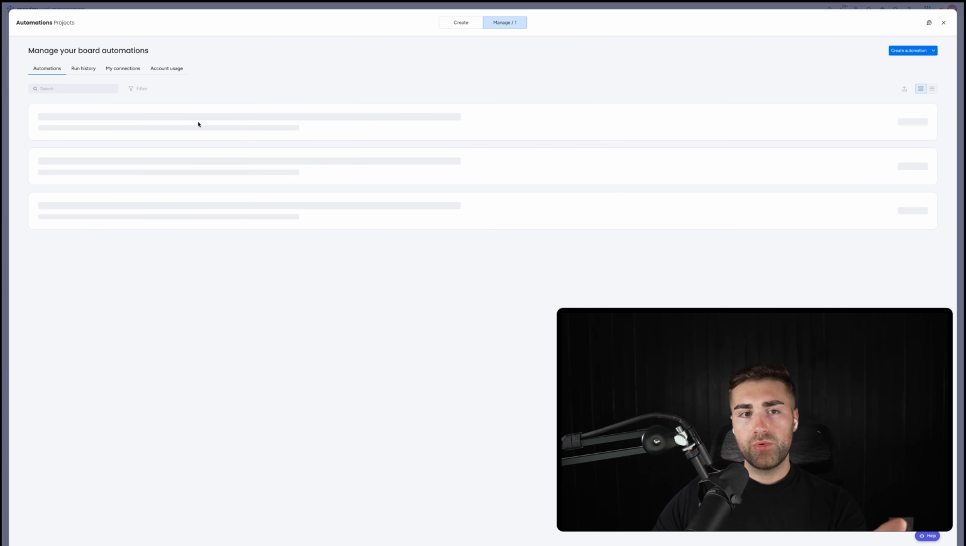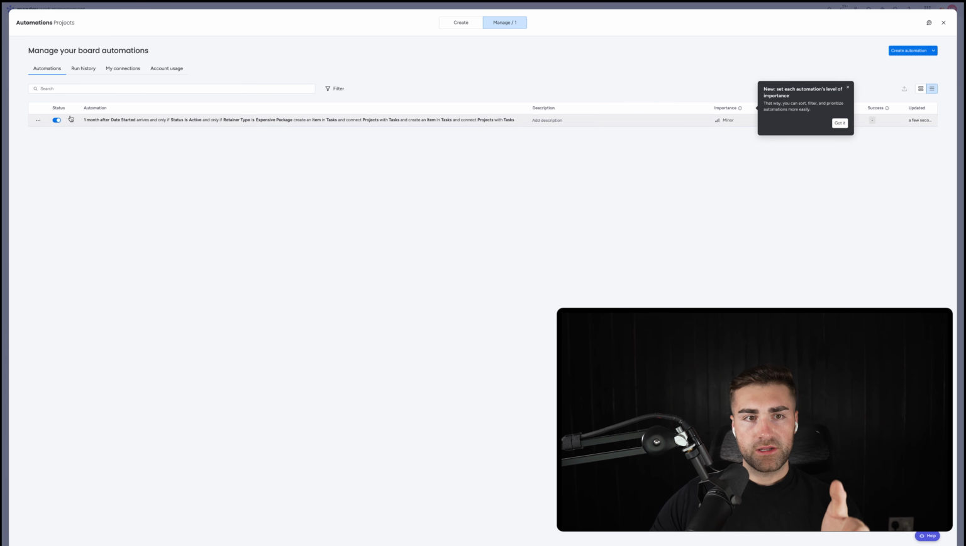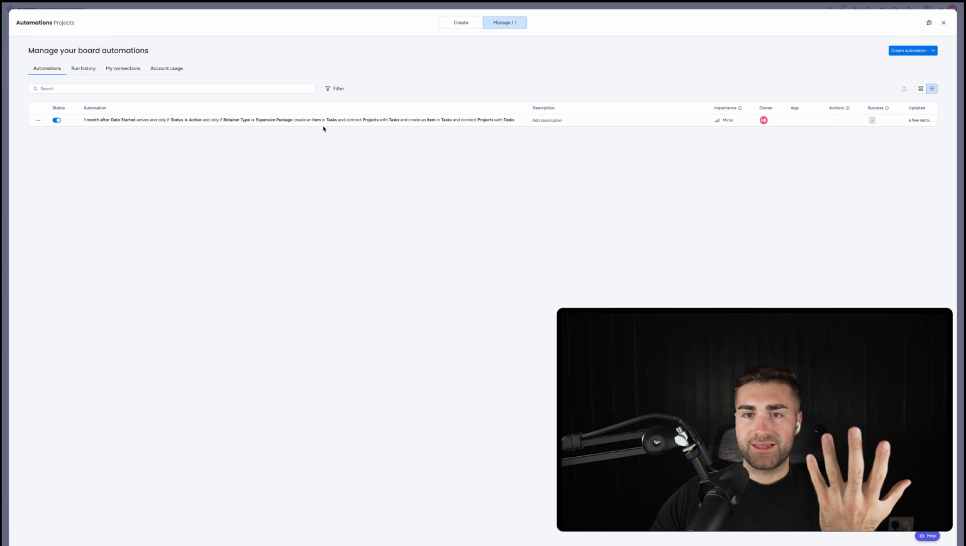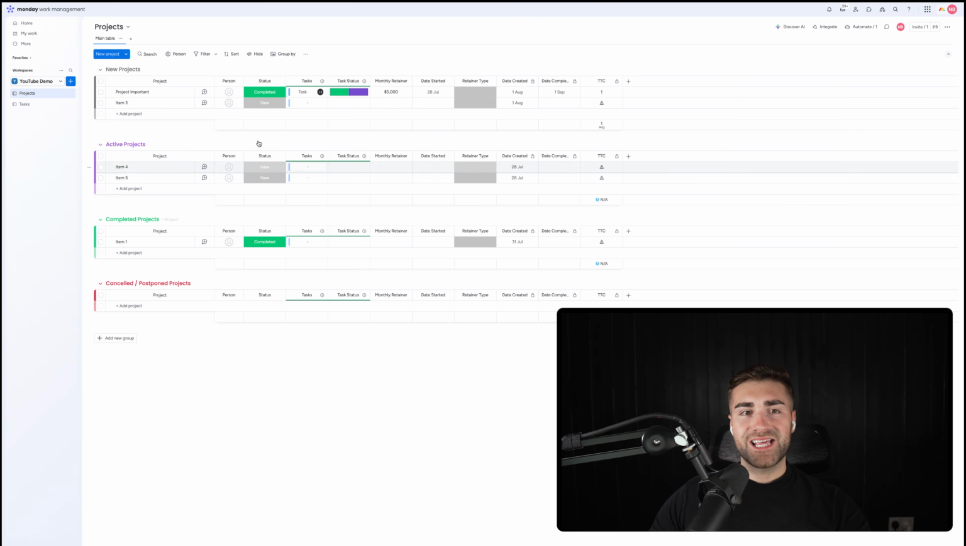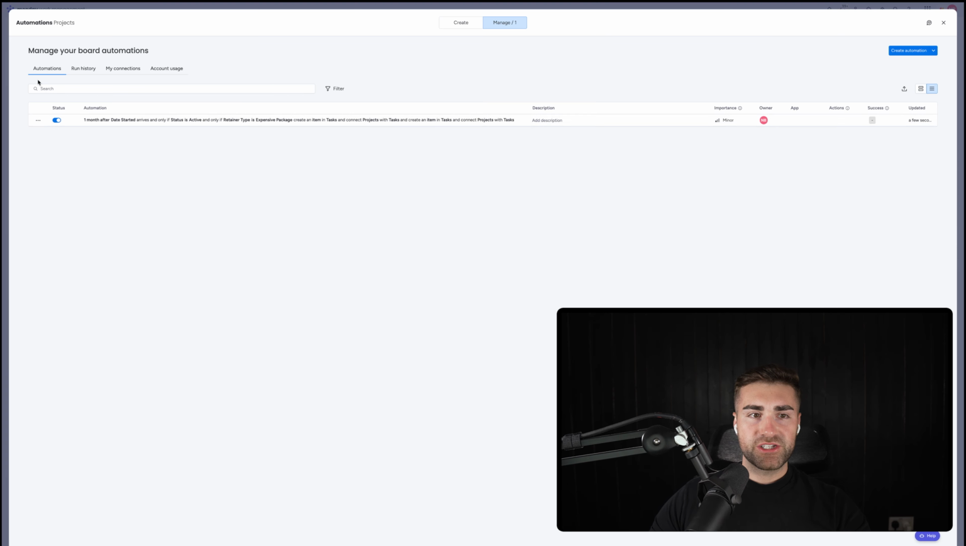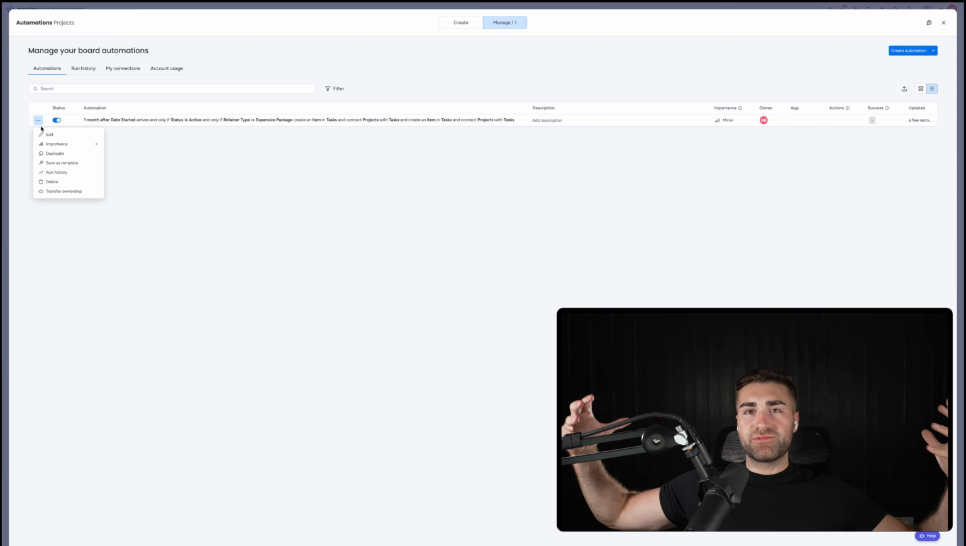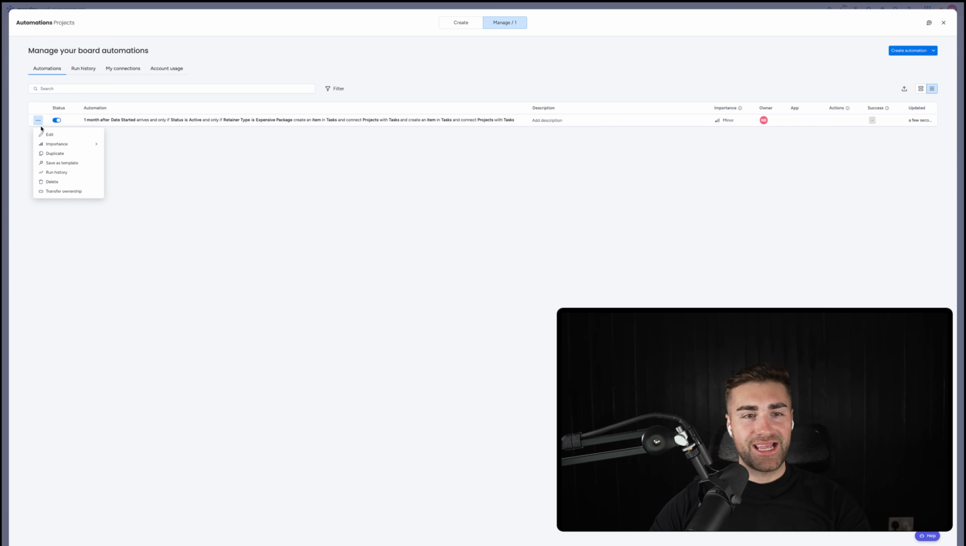So now only 1 month after, you can see 1 month after start date arrives, and only if status is active, and only if retainer type is expensive package, then we create these tasks. Now, what you're going to notice is this unfortunately only applies 1 month after the start date. So what we would need to do is duplicate this for as many months as a retainer may stay. This is the easiest way of doing it. There is another way of doing it. I'm probably not going to walk you through it as it is a little bit more complicated in this video.